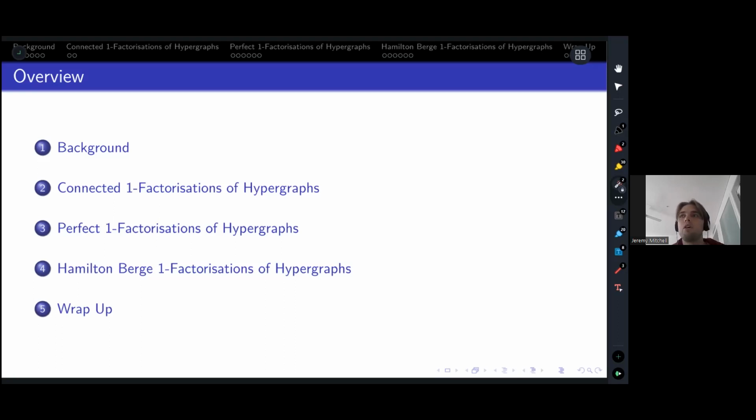factorizations of hypergraphs. So I'll go through each one of these, give some examples, and then wrapping it up, I'll show some known one factorizations and classify them in terms of C1Fs, P1Fs, or HP1Fs, before finally finishing with some still unanswered questions that we want to move towards.